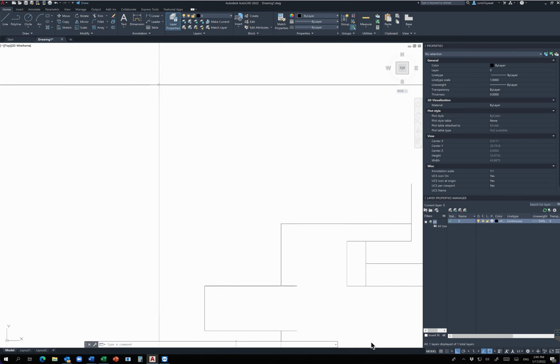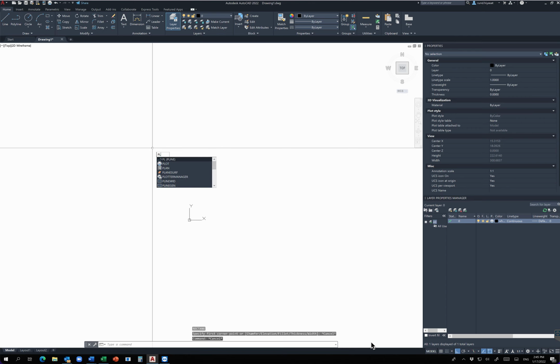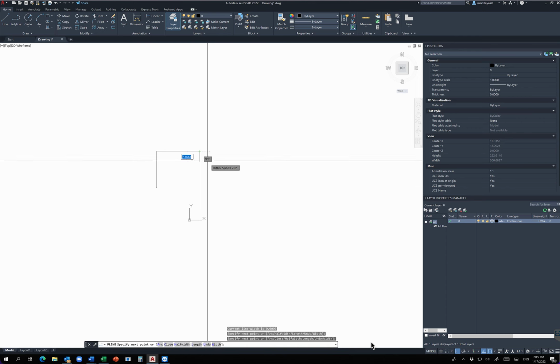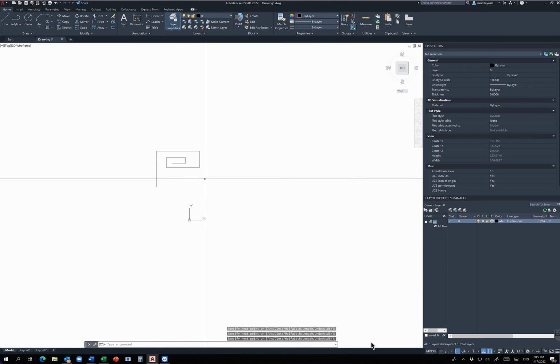Next is the array. To tell you the truth, I don't normally use arrays a lot, but I'm just going to give you a quick introduction to arrays and how you can use them. So I'm going to draw a polyline just to show you how it's going to look like in an array. So I'm going to make it look like this.